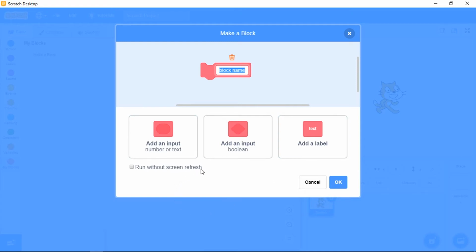Run without screen refresh means without refreshing the screen. If you want to execute the program that way, we will make use of this. If you check the checkmark, it means run without refreshing the screen. Now start the example. Give the block name, an appropriate block name. Just consider demo.